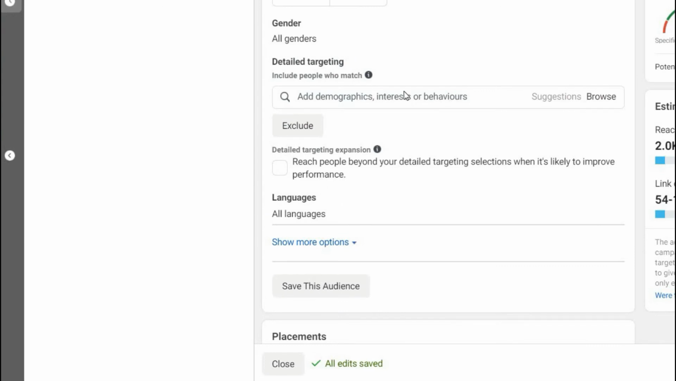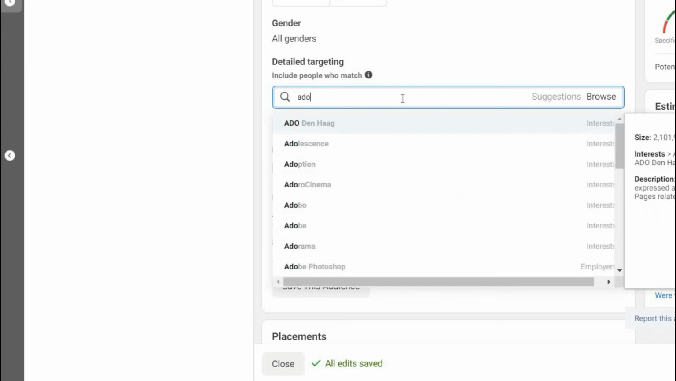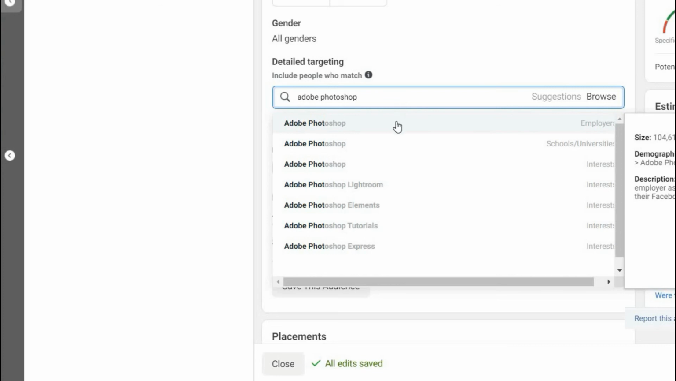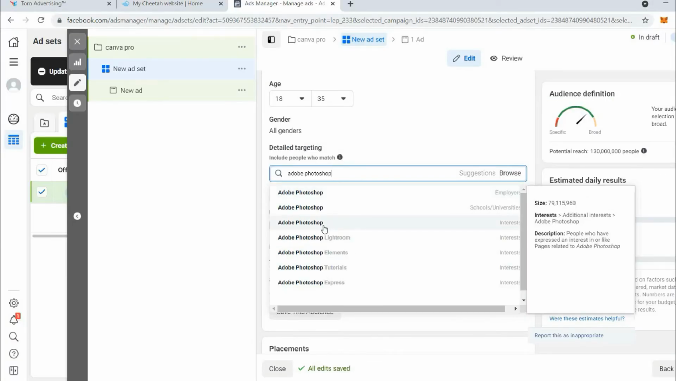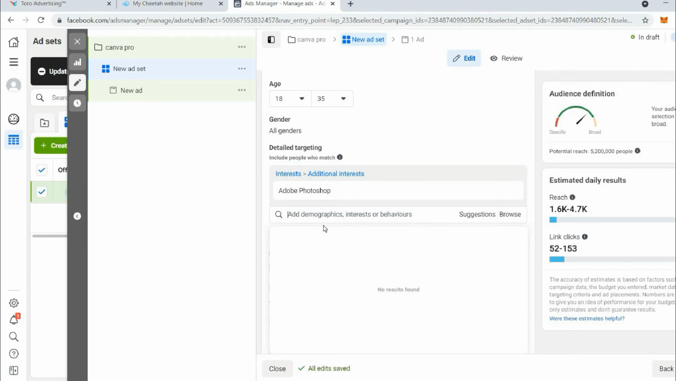And in the detailed targeting you can create levels, like 4 to 5 levels, and you can narrow down your target audience, like which person you want to really target. So let's say in the starting we want to target people who have interest in Adobe Photoshop. We want to target those people, because people having interest in Adobe Photoshop might be interested in Canva, because Photoshop is also an editing software and Canva is also editing software, so they can be interested in this.